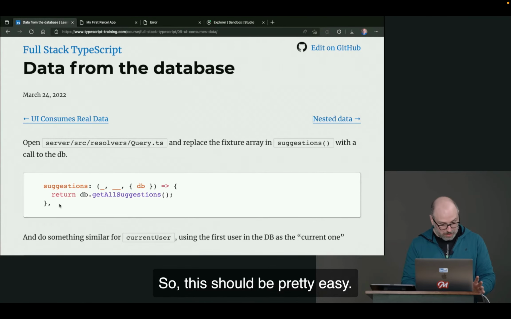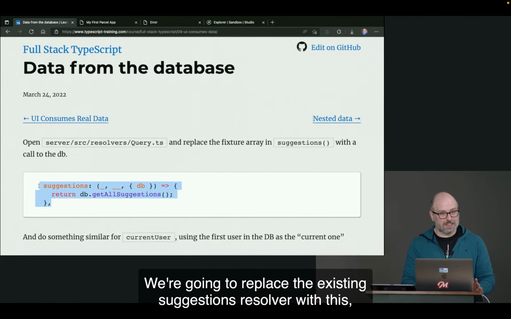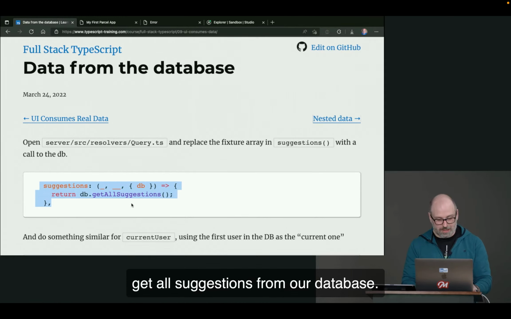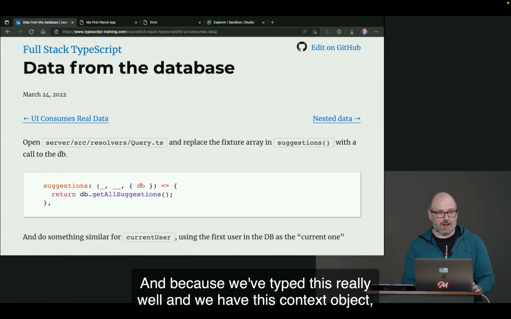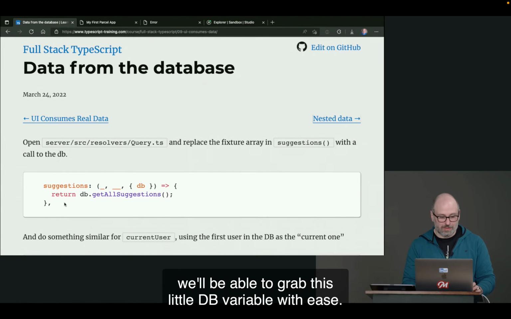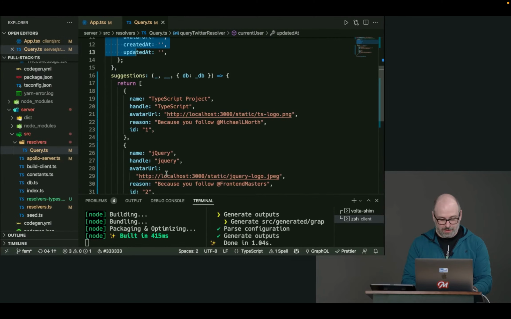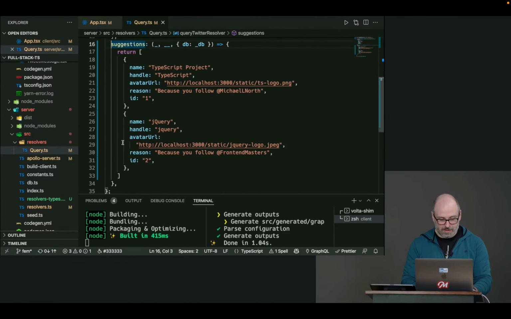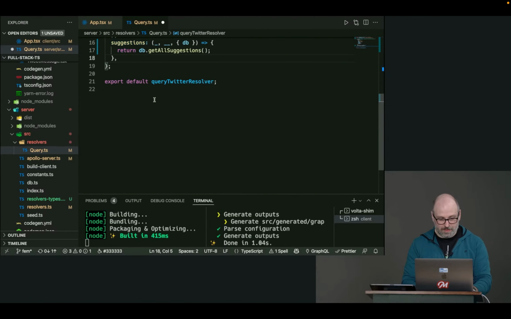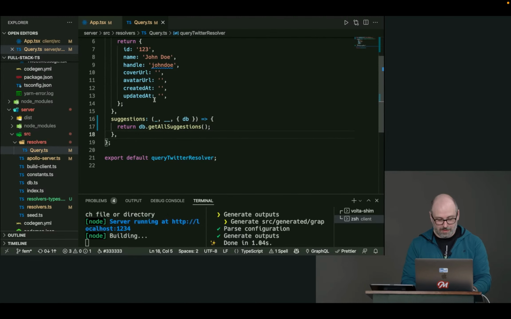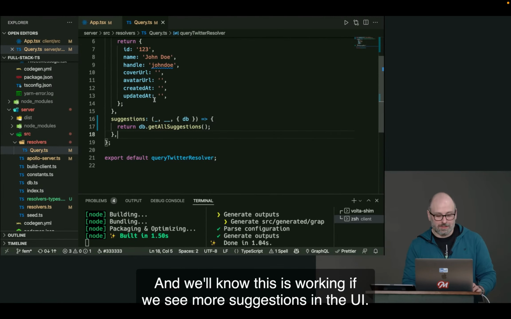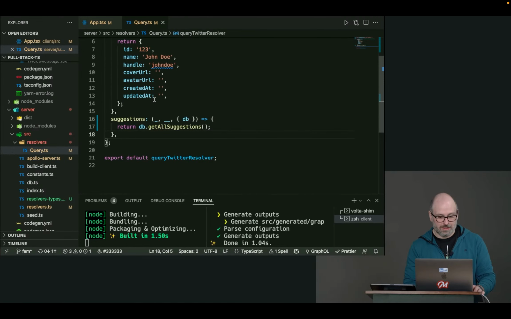So this should be pretty easy. We're going to replace the existing suggestions resolver with this. Get all suggestions from our database. And because we've typed this really well and we have this context object, we'll be able to grab this little DB variable with ease. And we'll know this is working if we see more suggestions in the UI.